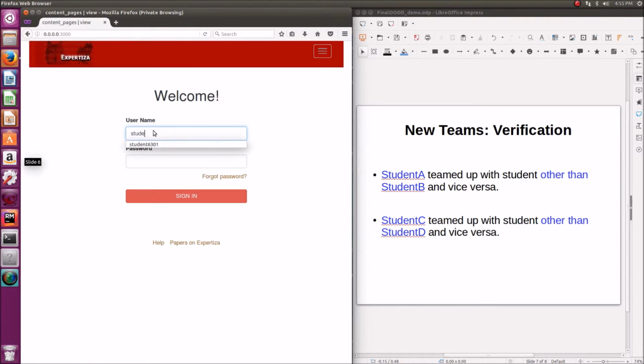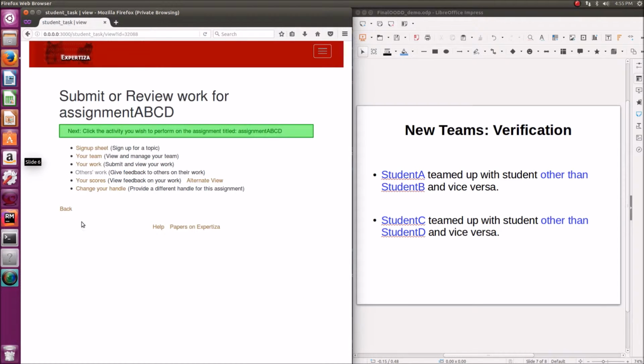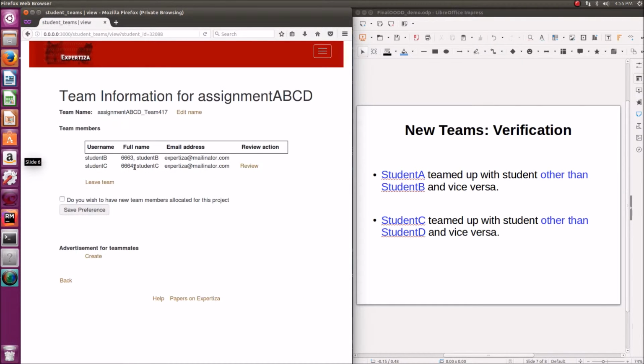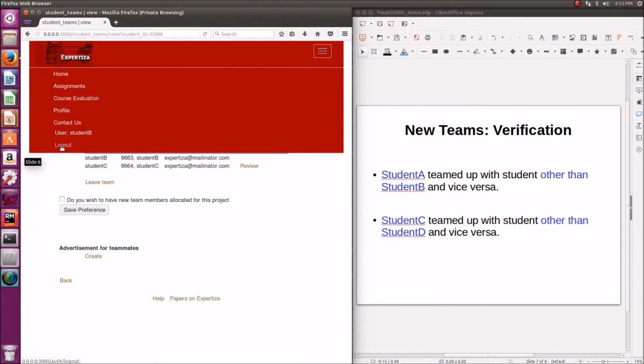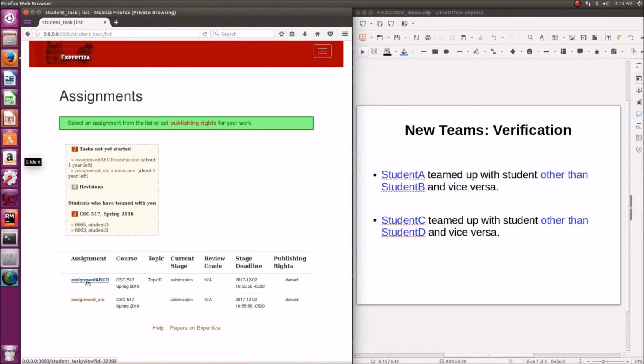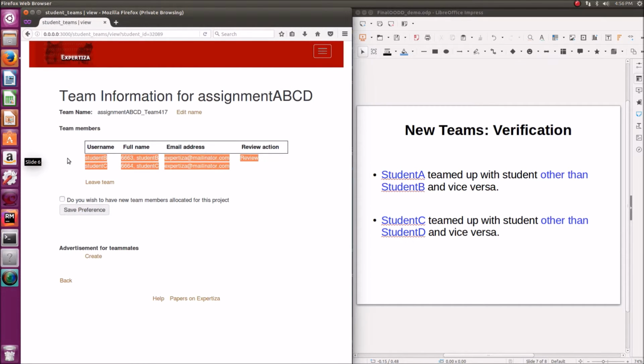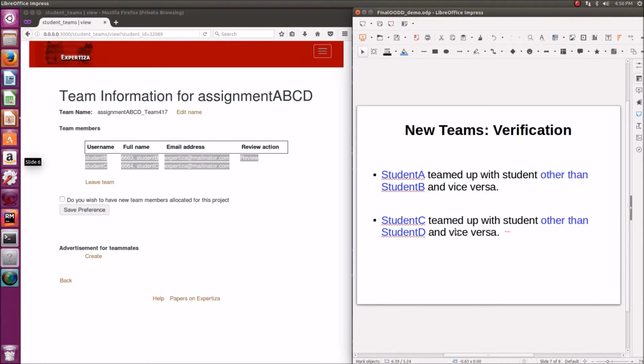Similarly, we will check for student B. There we go. So student B and C have been teamed up together because they did not have any history between them. You can see the history also. You can see that student B and C have been teamed up together.